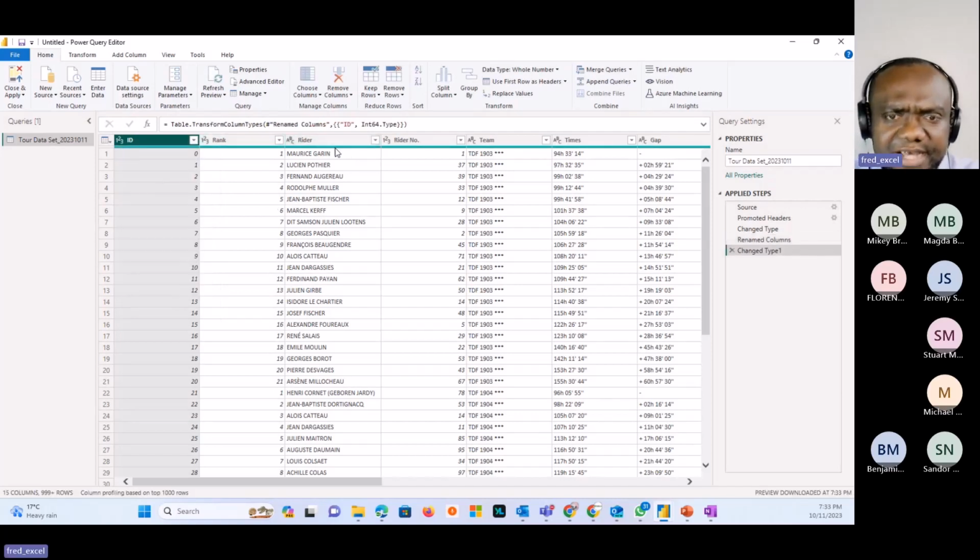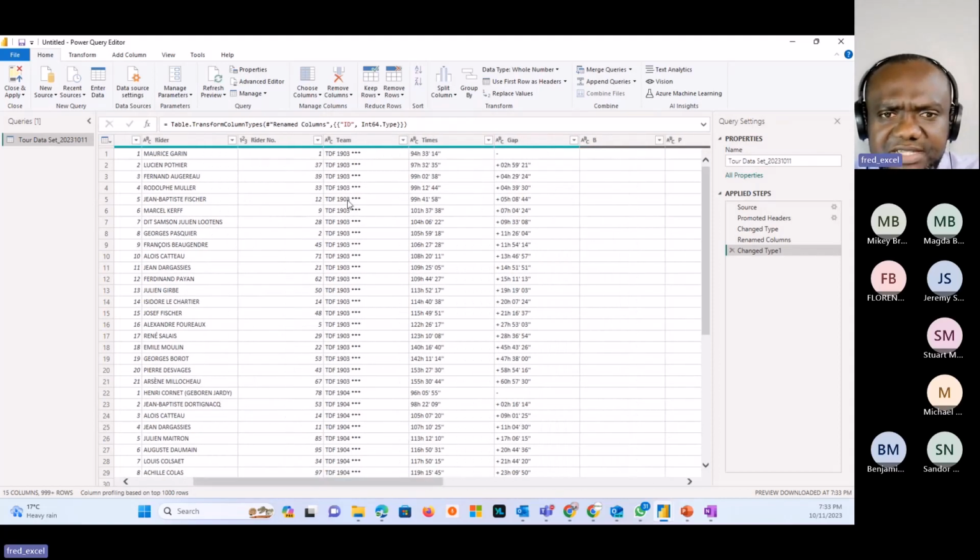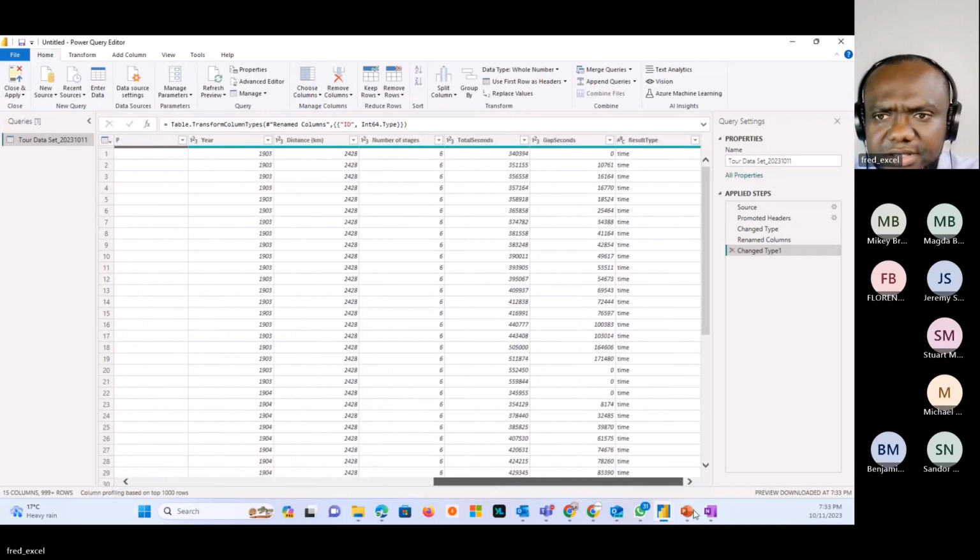We have the rank, the rider, the rider number, the team, the times, the gap, then we have the total seconds. But it's very important that we change the total seconds into hours, so we'll divide it by 3600. We'll do some calculation in here.